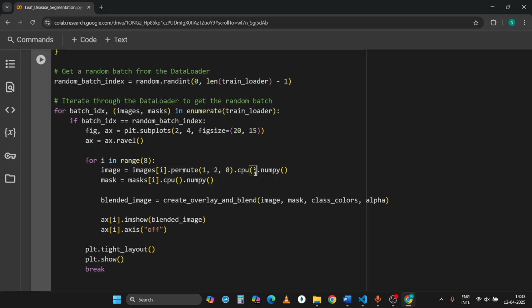Okay, what is the use of CPU? The CPU is used here because we want this image to move from GPU to CPU. After that, we are converting the image, because the image is in a tensor format, so we have to convert that image into a numpy array. That's why we are using numpy here.